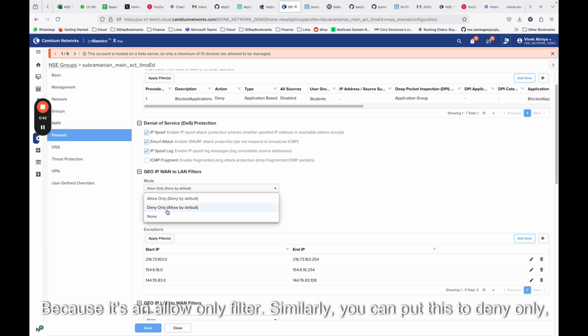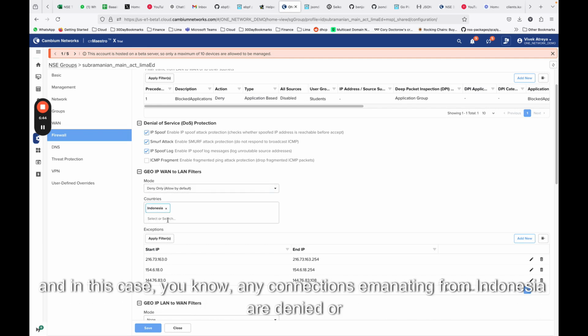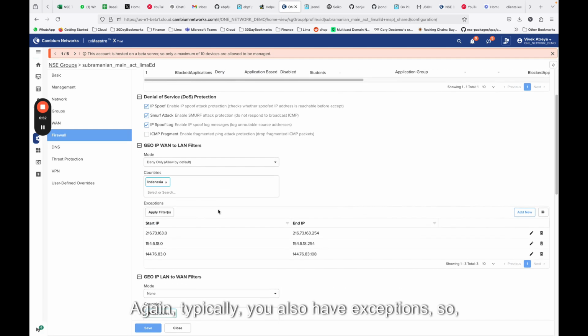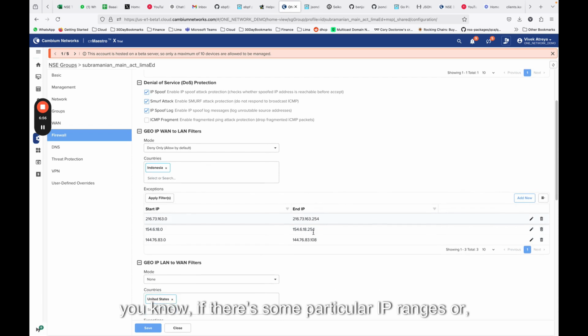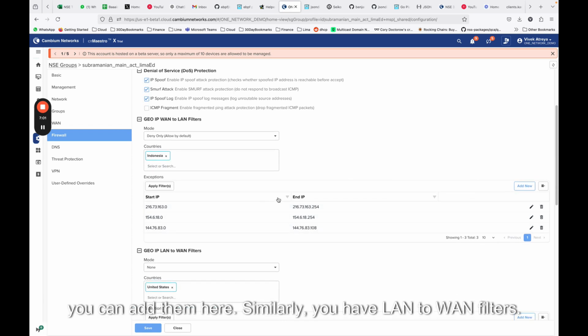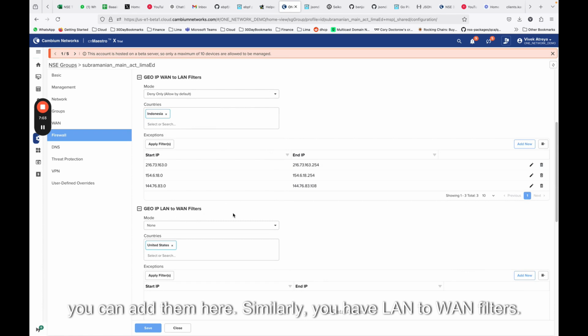Similarly, you can put this to deny only. And in this case, any connections emanating from Indonesia are denied or blocked, right? This is for WAN to LAN filters. Again, typically you also have exceptions. So if there are some particular IP ranges or IP subnets that you want to exclude from this list, you can add them here.